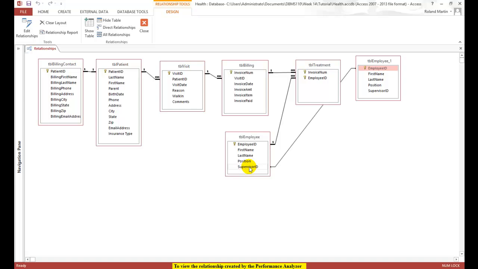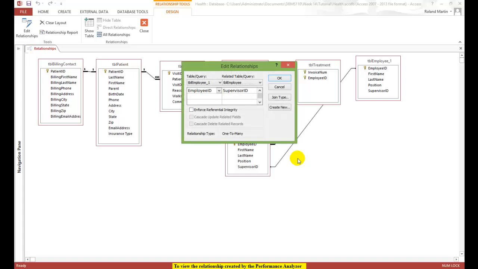Let's go ahead and use our Edit Relationships dialog box to view the join properties for the relationship. So let's go ahead and right-click the join line between our Table 1, or Employee 1 and Employee 2 here. Let's go ahead and select that, right-click, hit Edit Relationship, and our shortcut menu should open up with our dialog box here.